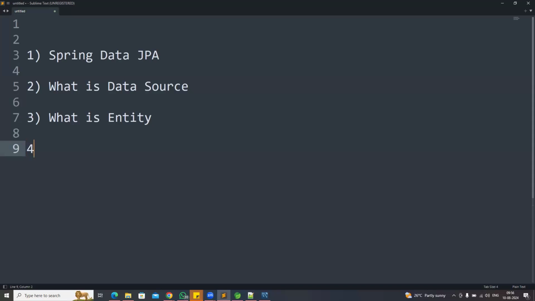Then we discussed what is repository. What is the meaning of repository? Repository is an interface provided by Data JPA to perform the CRUD operations. So here there are two types of repositories available. One is CRUD repository, another one is JPA repository.